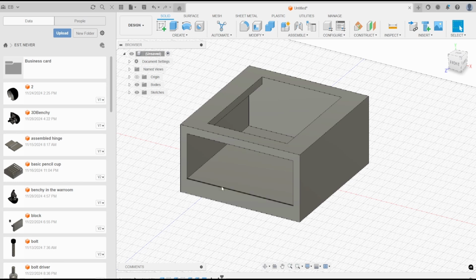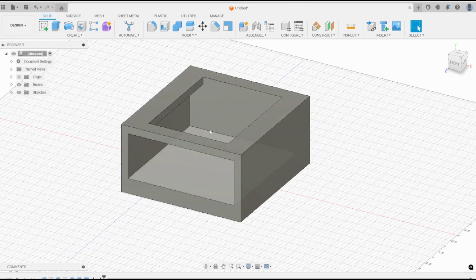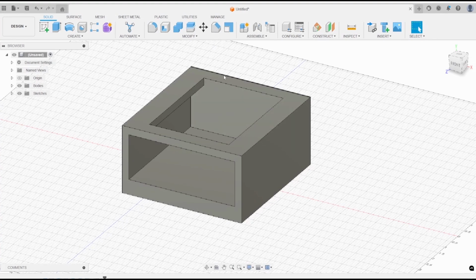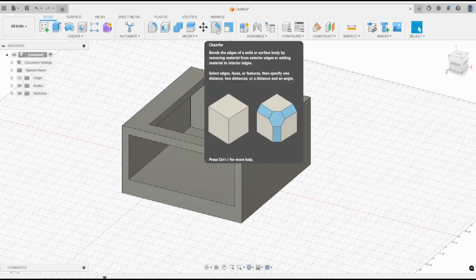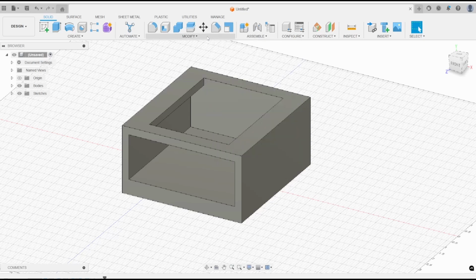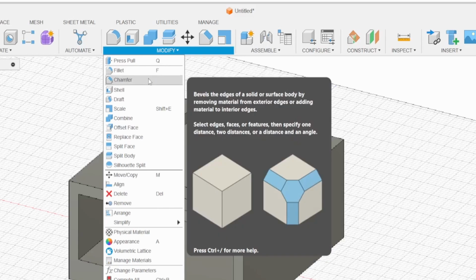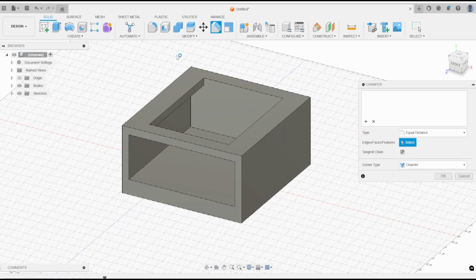But anyways, we're going to be messing around with this block here, and we're going to be learning how to use the chamfer tool. The chamfer tool is going to be this little thing up here. If you don't have it on your toolbar, which you probably wouldn't if you're just starting out with a new Fusion account, you're going to click this little modify drop down, and it's going to be right underneath fillet, and hit chamfer. So this tool is very similar to the fillet tool, it's just a little bit more sloped.